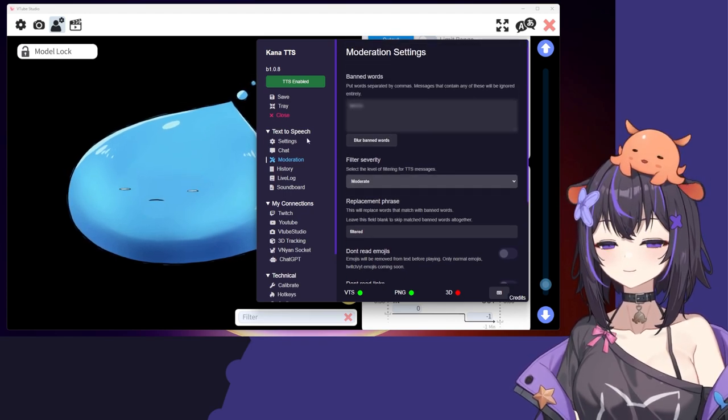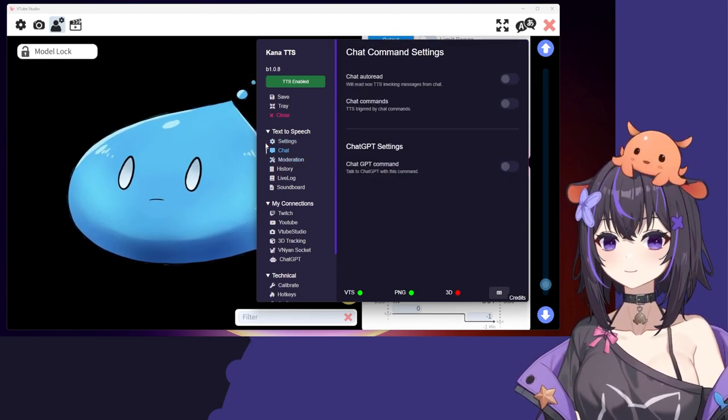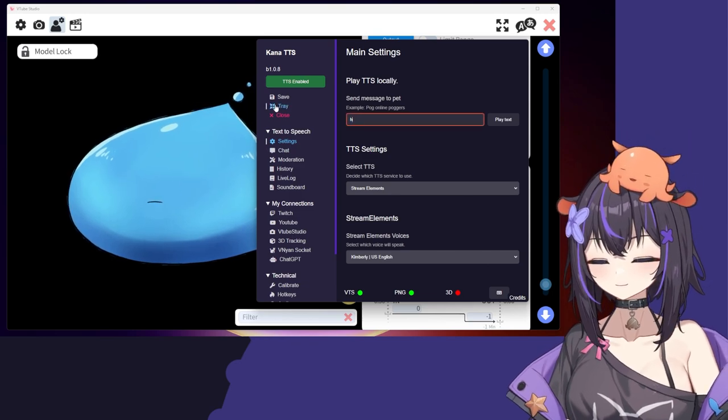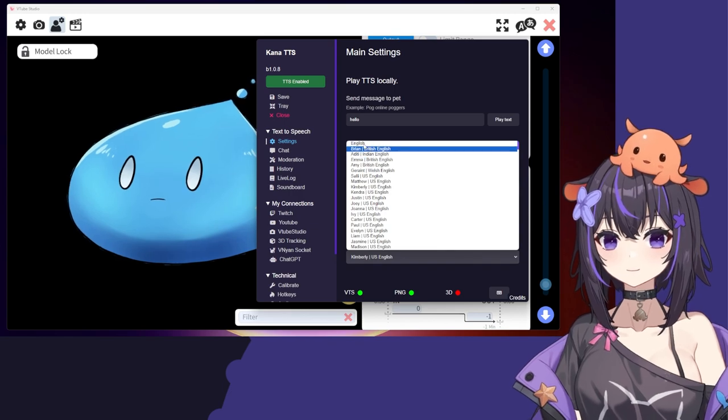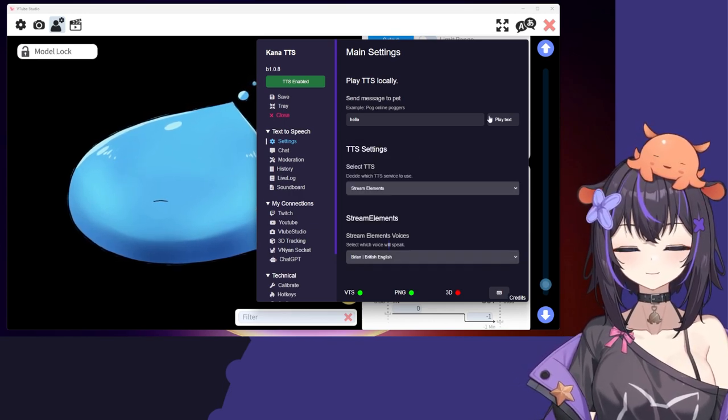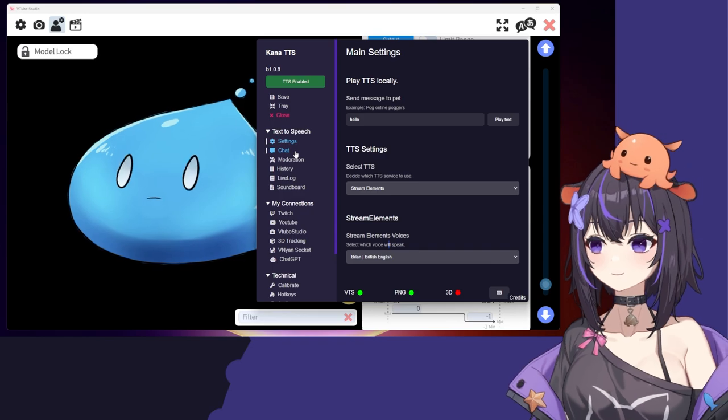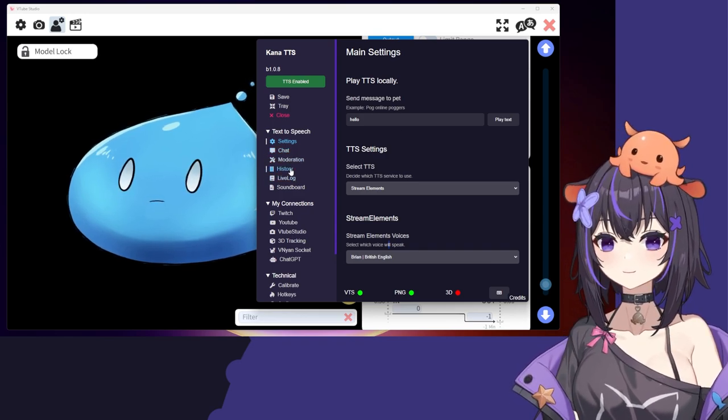So mine says filtered. So if we go to chat or settings and we want to test the banned word, here's what it's going to sound like. I want to change back to Brian because Kimberly sounds kind of cursed. Filtered. There we go. So you can see that the banned word list is working.